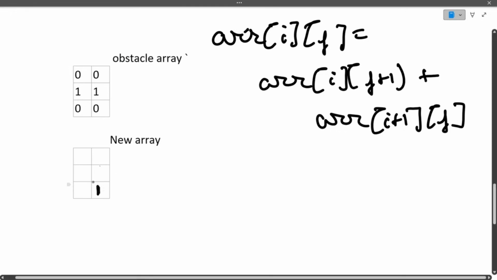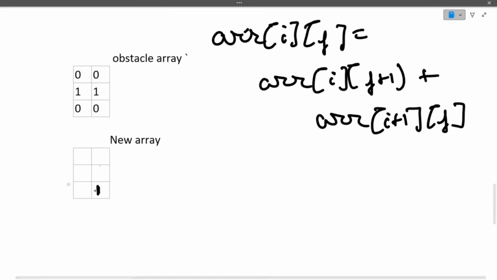We will first have to check whether there is an obstacle or not here. So we can see that there is a 0, so there is no obstacle on this particular point, and therefore there is one way of doing it. If there was an obstacle, we would simply put 0 here. Now we will move towards this part, then move towards this cell.